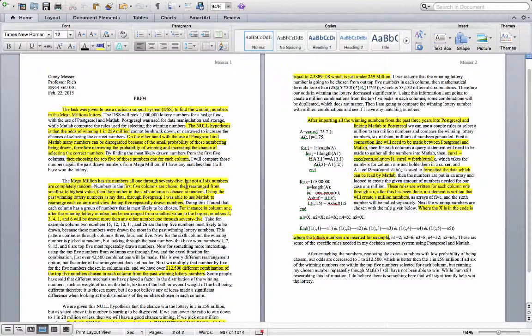Pretty much I was given the task to create a decision support system to find the winning numbers of Mega Millions lottery. Eventually we're going to choose a million numbers for a hedge fund and then run those numbers to see if they match any winning numbers from the lottery. The null hypothesis was that to win the lottery, it's a 1 in 259 million chance, which is pretty much impossible.